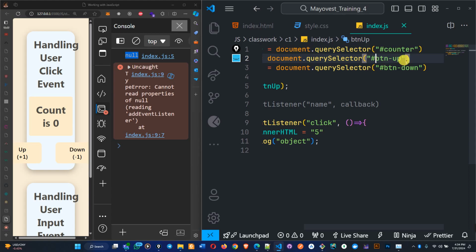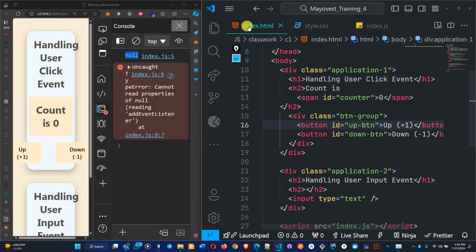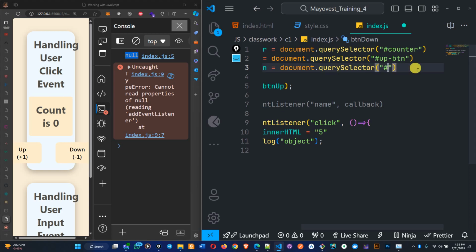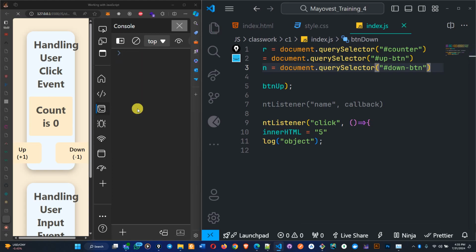What we're supposed to have is btn up, but in the HTML, what we have is up btn. So they are not the same thing. We need to update the name there. It's not supposed to be btn up, but up btn. The same thing here too. It should be down btn. And if I save it, we shouldn't have any error again.